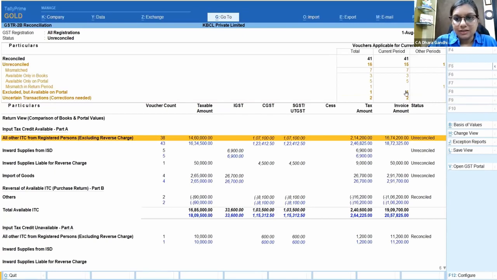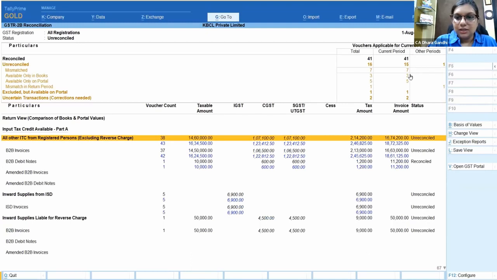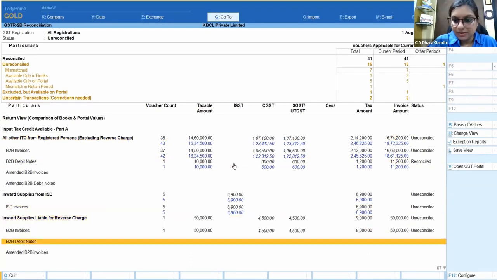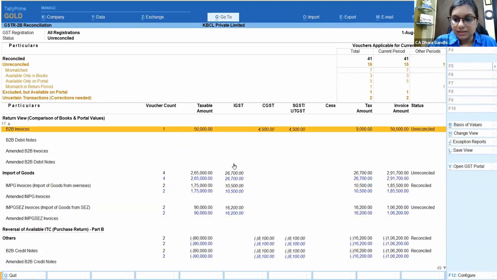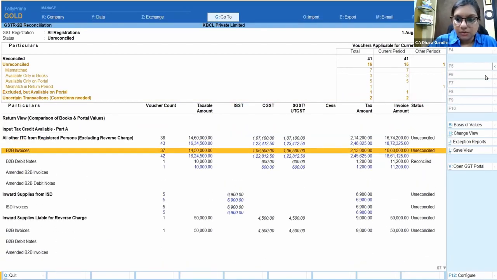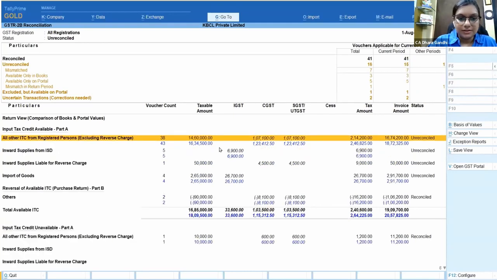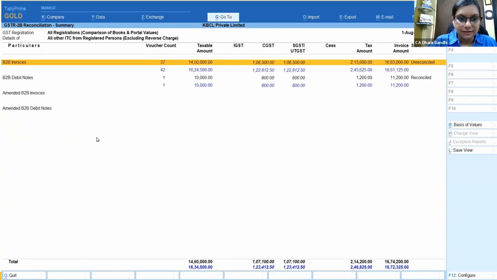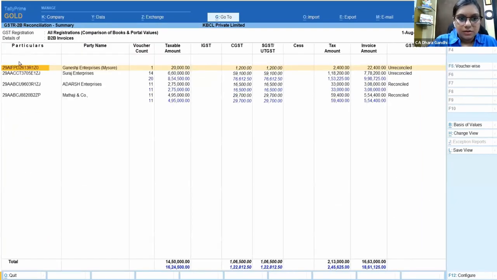Out of 41 transactions, the filtration has been done to 16 transactions. If we go into detail, we'll be able to see what is reconciled and what is not reconciled. Certain B2B invoices are unreconciled. We can do a condensed format and also a detailed format. Under B2B invoices, we'll try to match what the issue is. We can do voucher-wise filtering also.